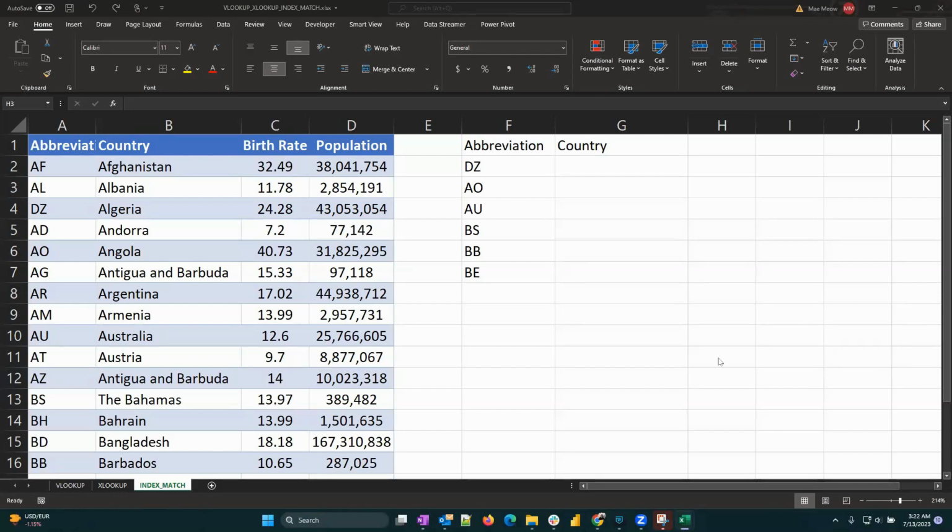When to use index match. While VLOOKUP and XLOOKUP have their uses, index match offers more flexibility and it can handle larger datasets with ease. So this is a combination of two functions, the index and the match.